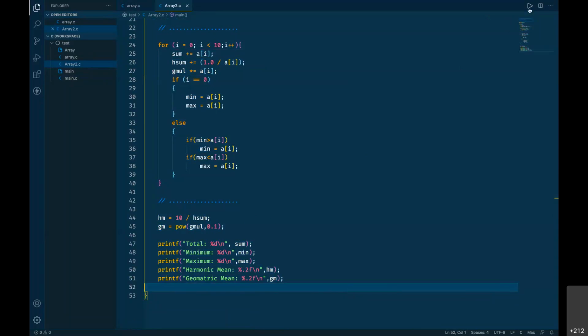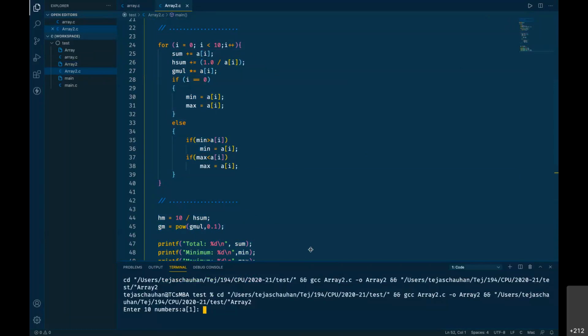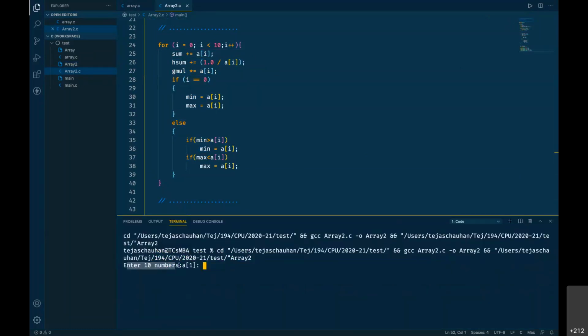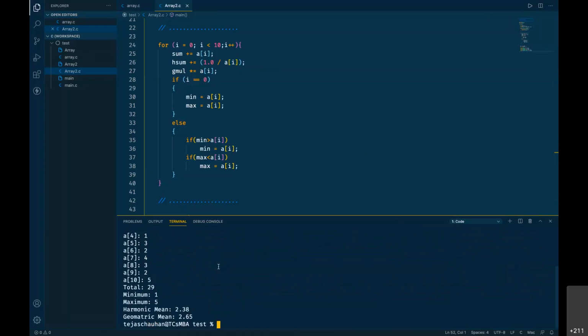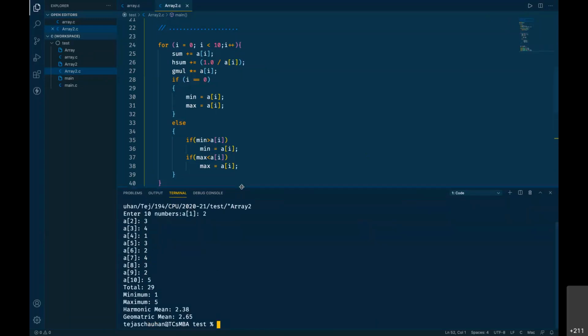Yeah, then it will ask us to enter 10 numbers and it is asking the first one, array of 1. Now let me go for small numbers right now. 2, 3, 4, 1, 3, 2, 4. I can repeat those numbers, doesn't matter, right? And the last number is, let's say, 5. Then let's have a look at that thing.